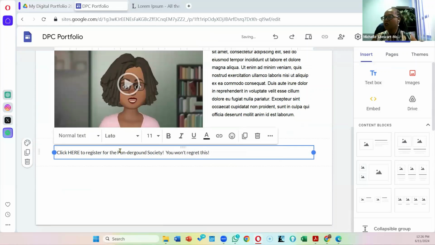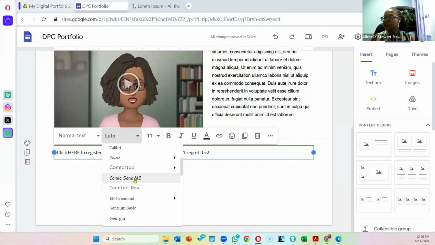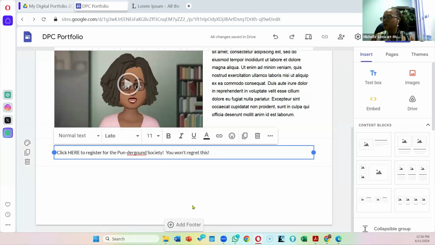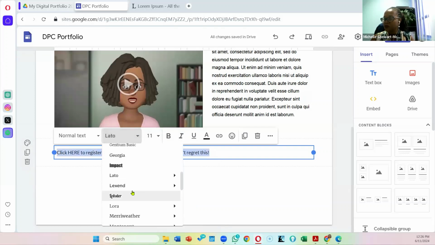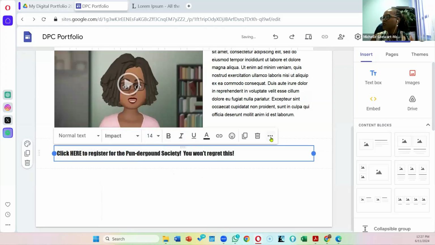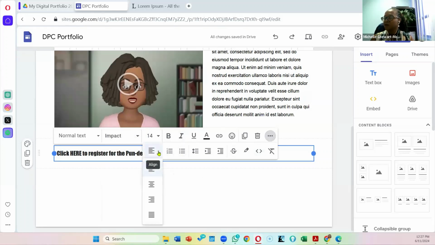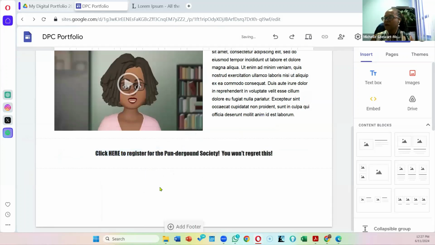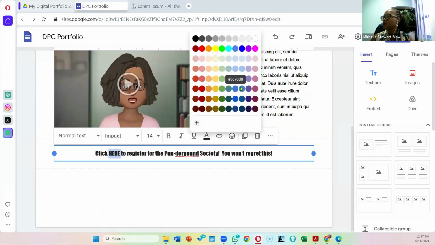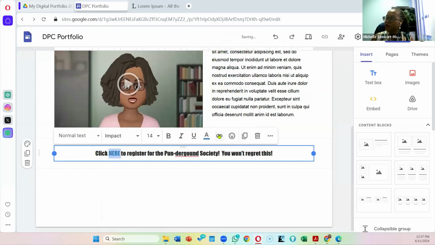And then I want it to be a little in your face, so let's go for Oswald. Let's go for impact. And then I'll make it a little bigger, and then I'll center this. And let's put this in a different color. And then now I will put my link.